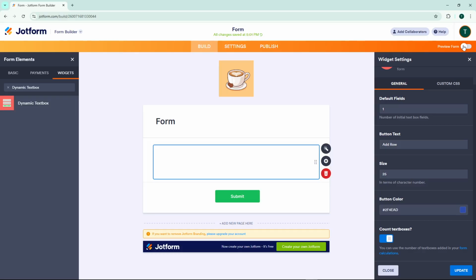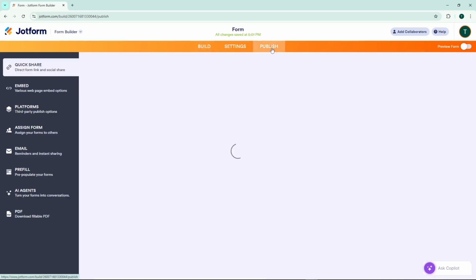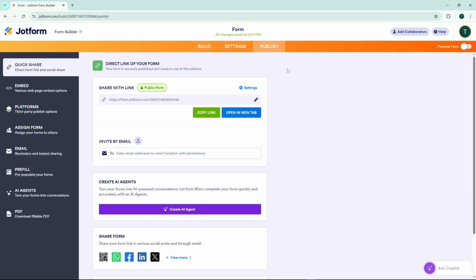Once you're satisfied with how everything looks and operates, click Publish at the top right corner of the screen. This makes your form live and ready to share with others. Jotform will provide you with a shareable link that you can copy and distribute via email, social media, or embed on your website.